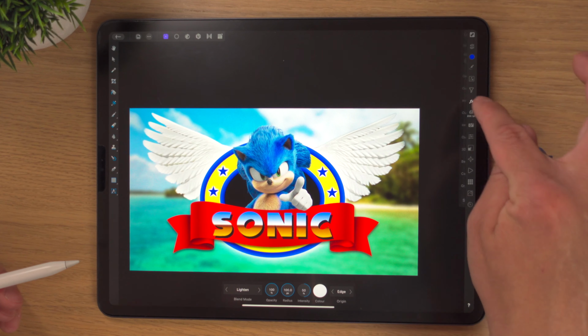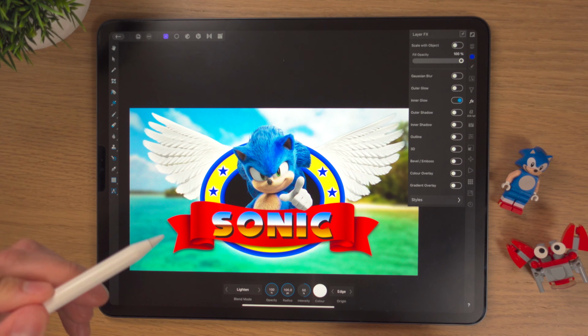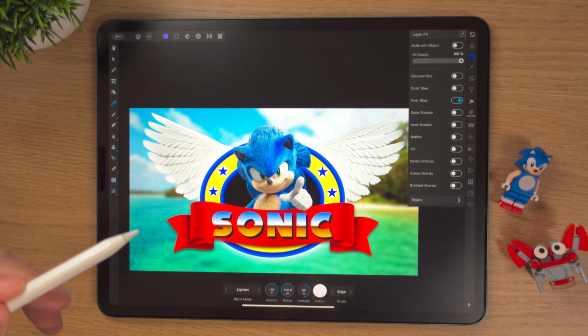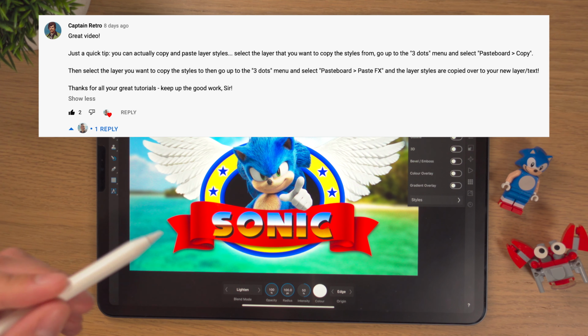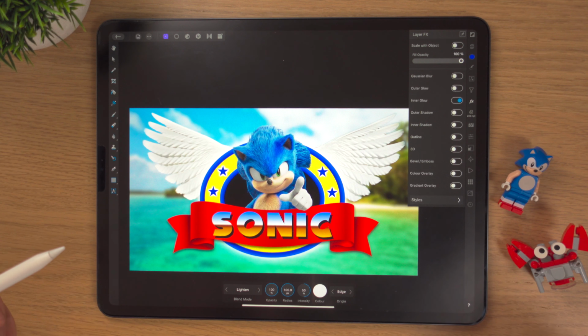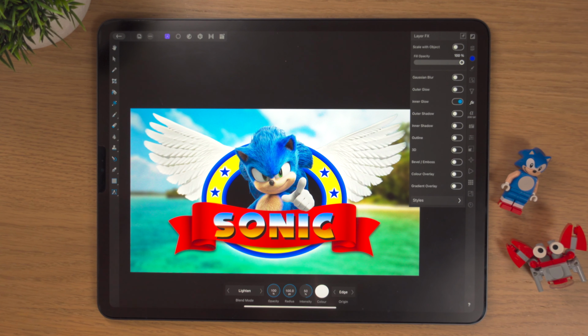In a previous video, I said that we can't, unfortunately, at the minute, copy layer styles, but we can. I got an absolutely fantastic comment from Captain Retro. Now, I don't know if that's his real name, but he is, without doubt now, my favourite captain. Captain Retro informed me that you can indeed paste layer styles. Captain Retro, if you're out there, if you're watching, if you're listening, thank you very, very much. I really appreciate that. And I learned something that I really appreciate. So thank you again, Captain Retro, for informing me of this fantastic tip.